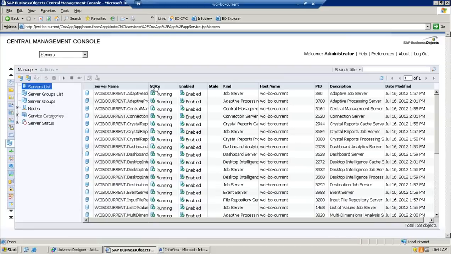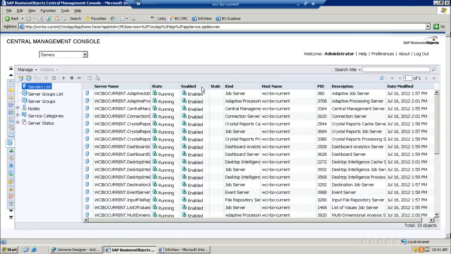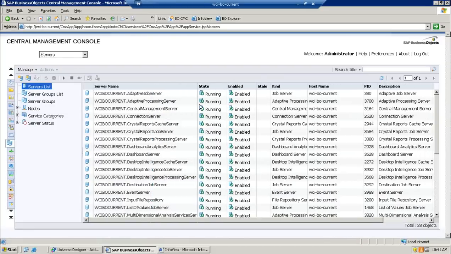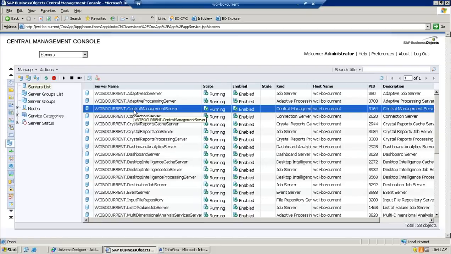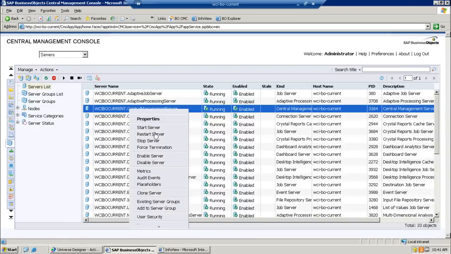For some of you that are not familiar with the Central Management Server, it's basically the brain of BusinessObjects. Nothing's going to work unless this service is up. So you typically want to capture information that's running against the Central Management Server. So what I'm going to do here is right click, and then click on Audit Events.